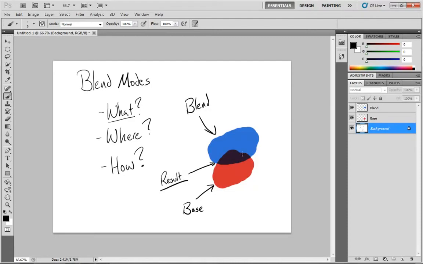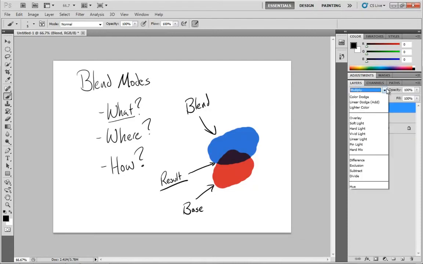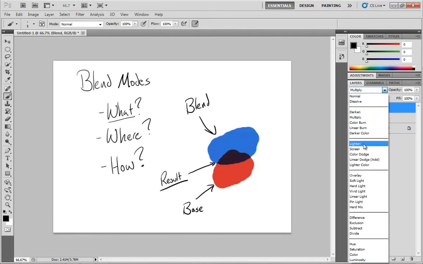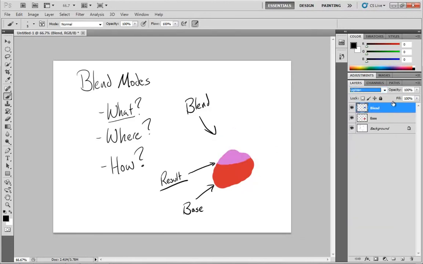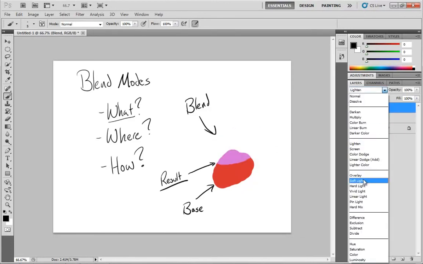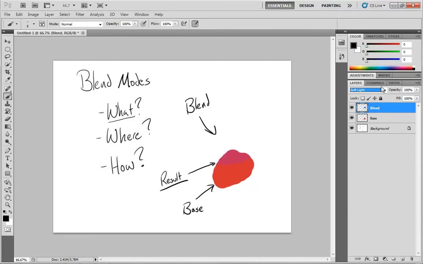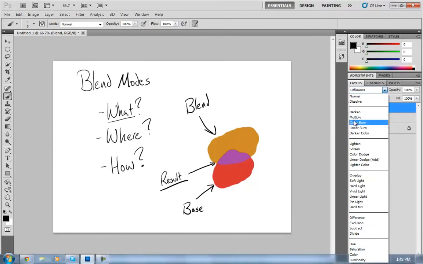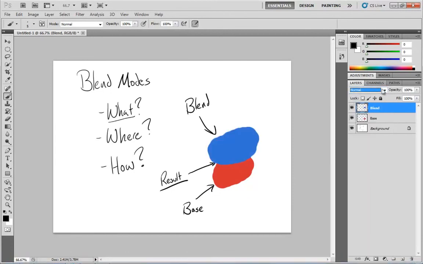In the case of multiply, this is what we get. If I was to take my blend layer and set it to something else, such as lighten, you'll notice we get an entirely different result. If I was to grab soft light, we get even a different result. So these really kind of vary from one blend mode to the next. We're going to talk about the basics of what each one of these does as we move forward. For now, let me go ahead and just set that back over to multiply. So that's what a blend mode is. It's just a way to control how two colors are going to combine.